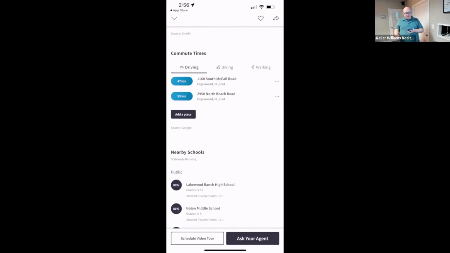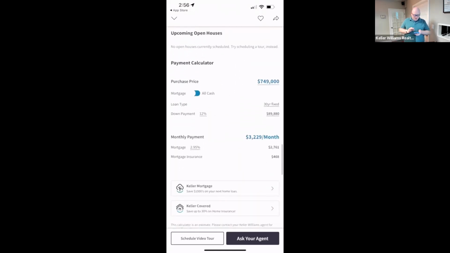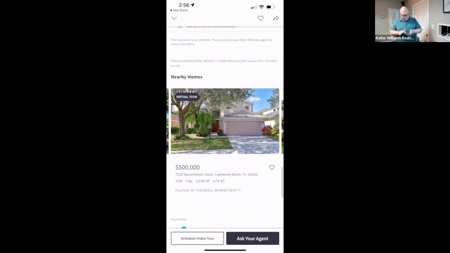And then what I like around here is the commute time. So I can put in a location of where my offices are. And I can see that I am 47 minutes away from the Inglewood office and 53 minutes away from home. I can add more in here for biking even. I'm 3 hours and 11 minutes from work, the other office, and 3.5 hours from home. Walking, 12 hours, fun. I'm going to stick to driving, thank you. Nearby schools, upcoming open houses, payment calculator, monthly payments. There's a lot of good stuff in here.